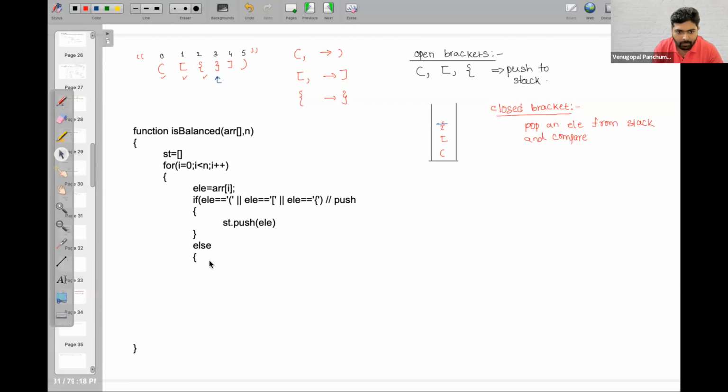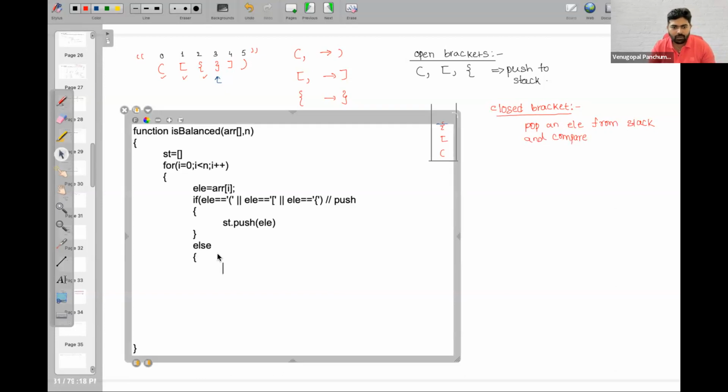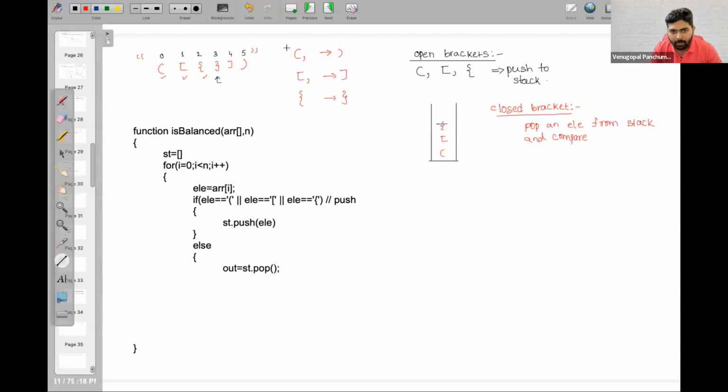Now maybe here I will take one variable called out, the element which I am popping from the stack, st.pop. Now here, can you help me, friends? When I write st.pop, what kind of element is possible? Let me call this open and this closed. When you pop an element from here, which is possible in out, closed or open? Think and tell me.